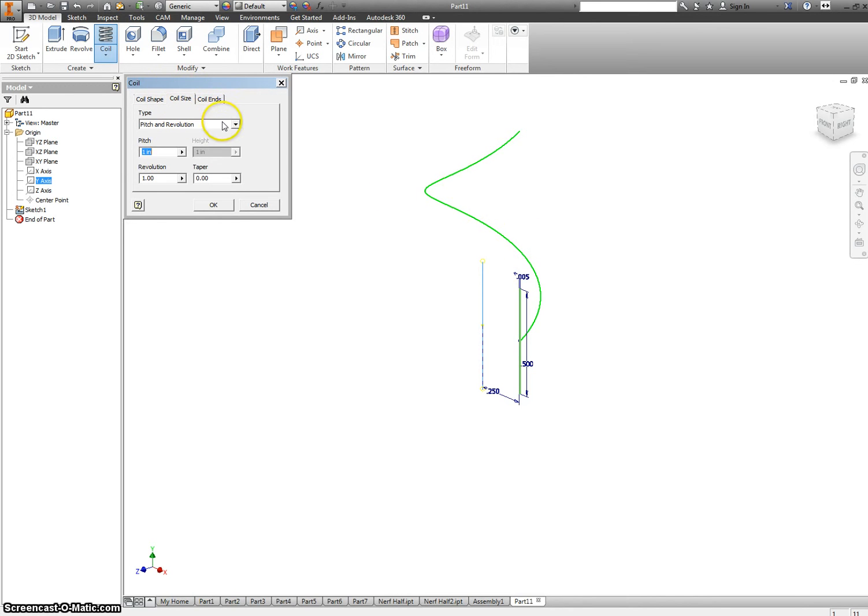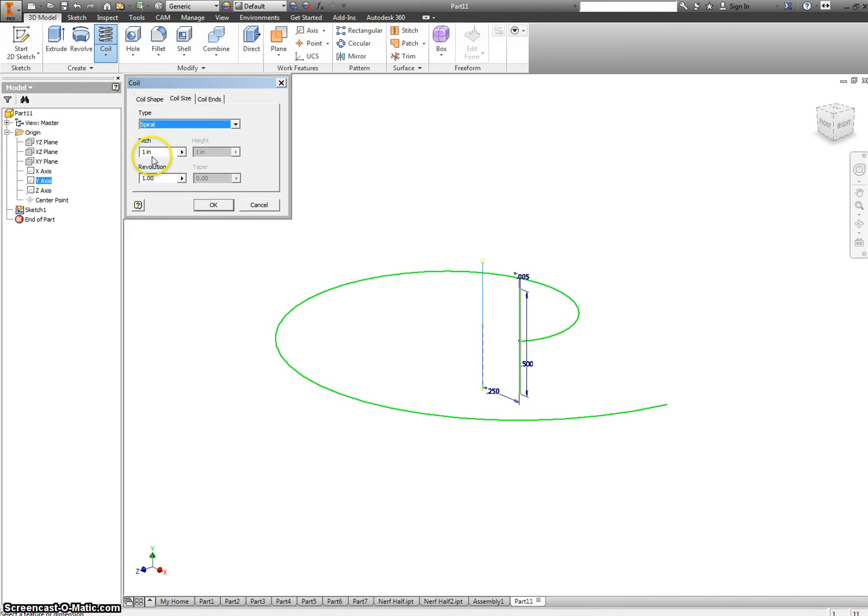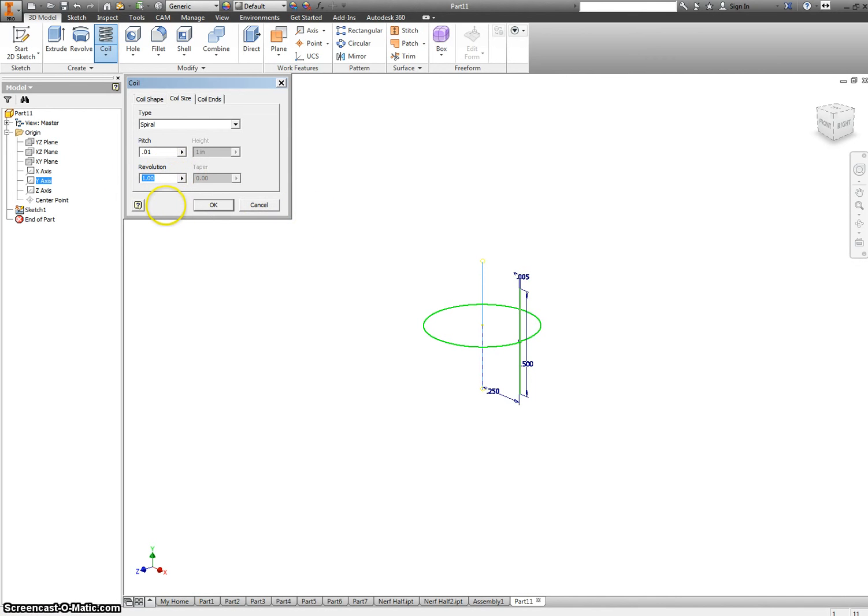But over here for coil size, I don't have to pick pitch and revolution. I can pick spiral. The pitch is going to be how much it goes out for every 1 turn. I know I said it was 5/1000ths thick, so I can't do anything 5/1000ths or smaller. So let's try 0.01, and for my revolutions, I'll just see what it looks like to have 20 revolutions.